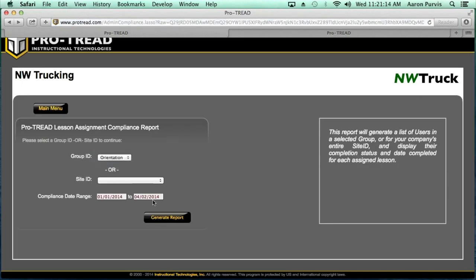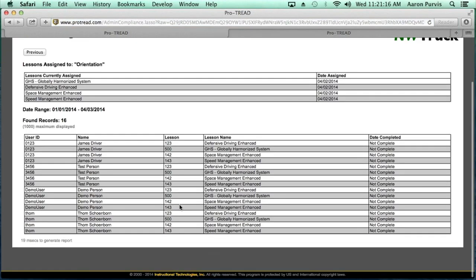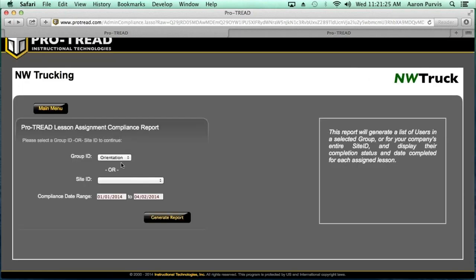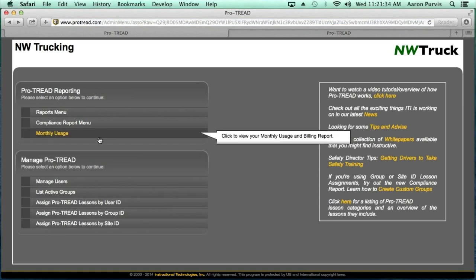I can do the same thing with my orientation group. Of course, I can see here who's completed anything. Tom, of course, has not. He's kind of a slacker, but we'll deal with that later. And of course, if I had any site assigned lessons, those would show up as well.